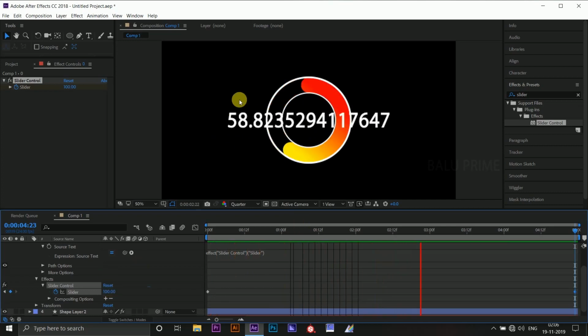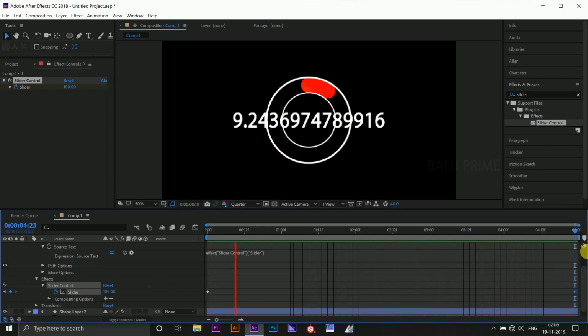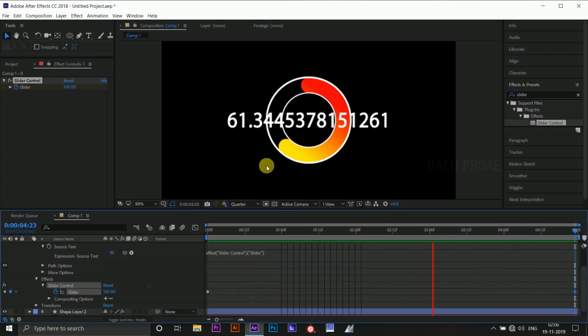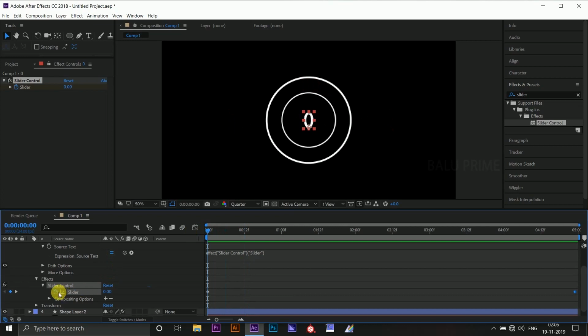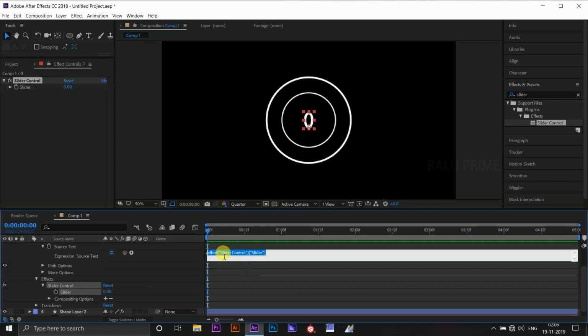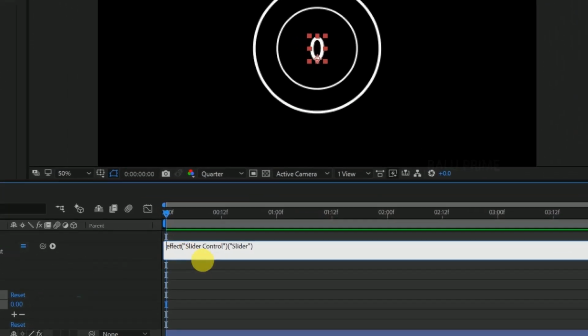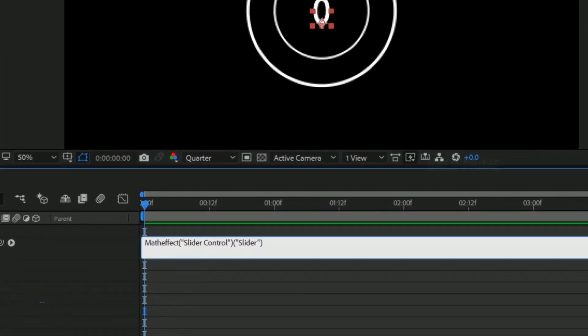So now let us see. Here we can see we got these decimal points also, we don't need that. So in order to avoid these decimals, we need to add some expression to this existing expression. So let me remove these keyframes. Let me write an expression here like Math.round, open brackets, come to the last, close brackets, so here close brackets and hit enter.